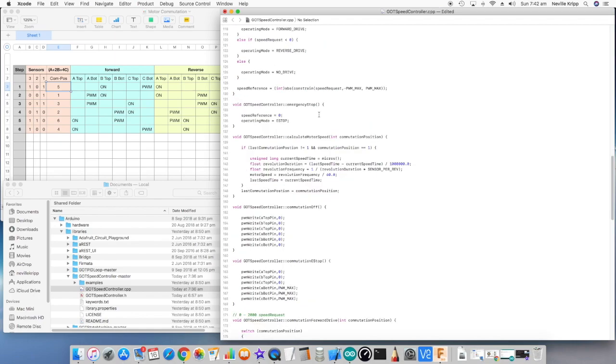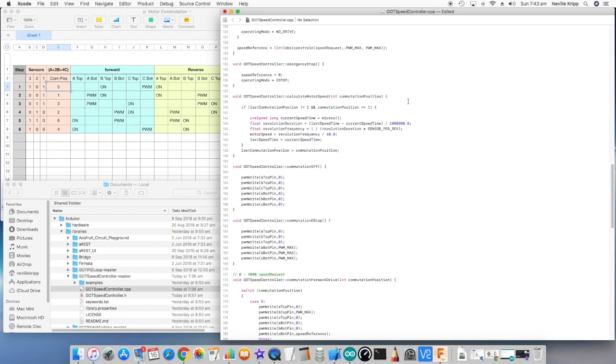The next method is the e-stop method, and that just sets the speed reference to zero and puts the operating mode into e-stop. Okay, the next method here is calculate motor speed, and it's past the commutation position.